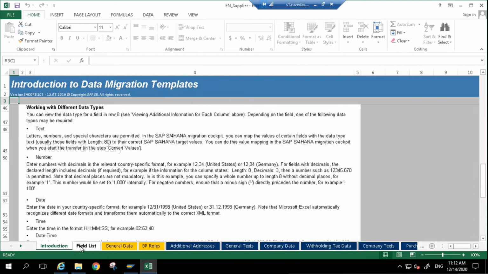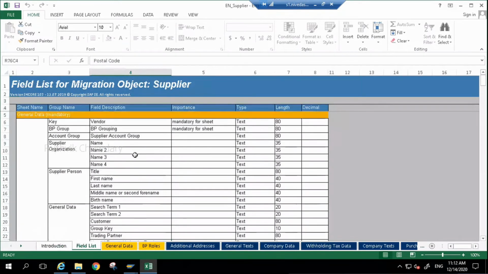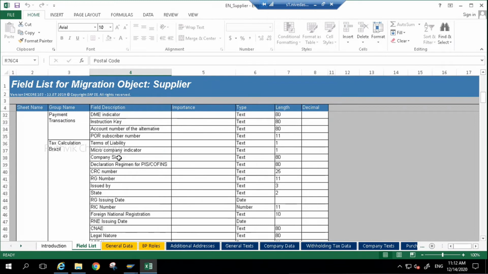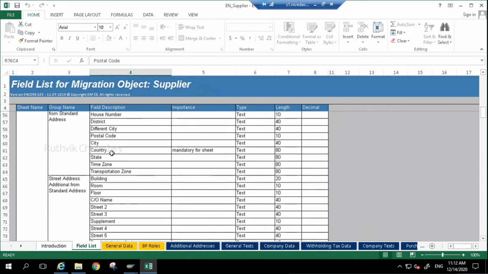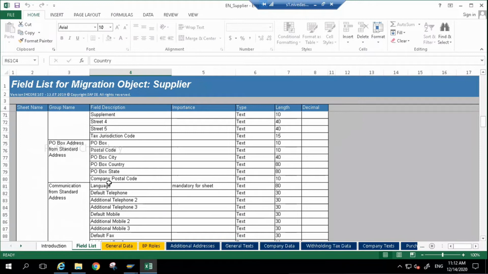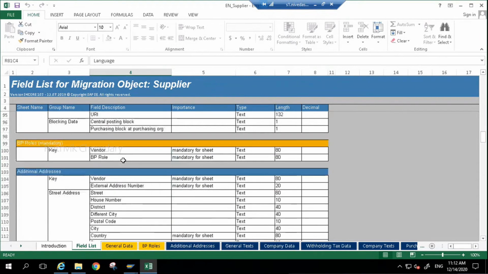When you come to the second sheet, that is the field list, because you don't know what mandatory fields are available in a particular sheet. Here you can see in general data there are some mandatory fields, that is the key, vendor number, and business partner grouping. What should be the BP grouping? Number range and number you have to give. If you come a little further down, the language and country are there. Like this, there are some mandatory fields. As per your business requirement, we have to fill in the data in the individual sheets.